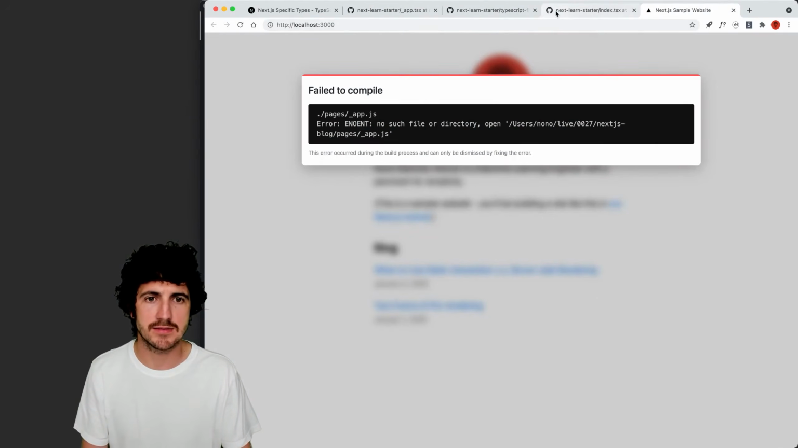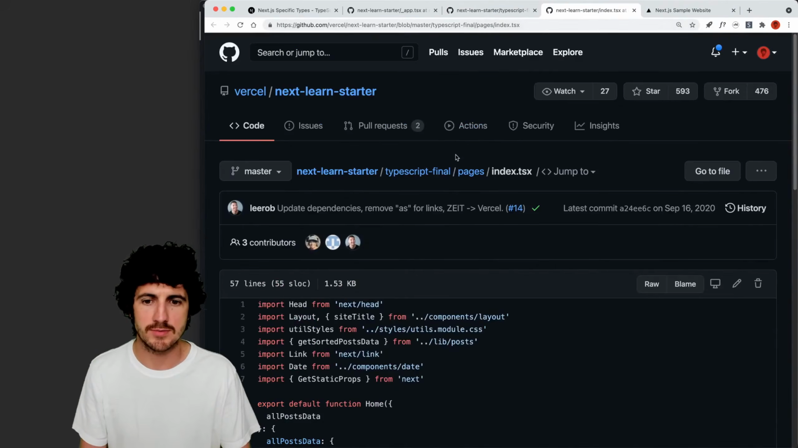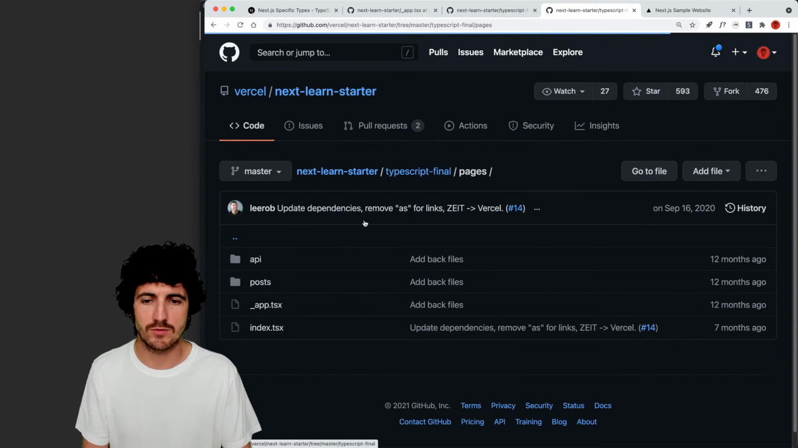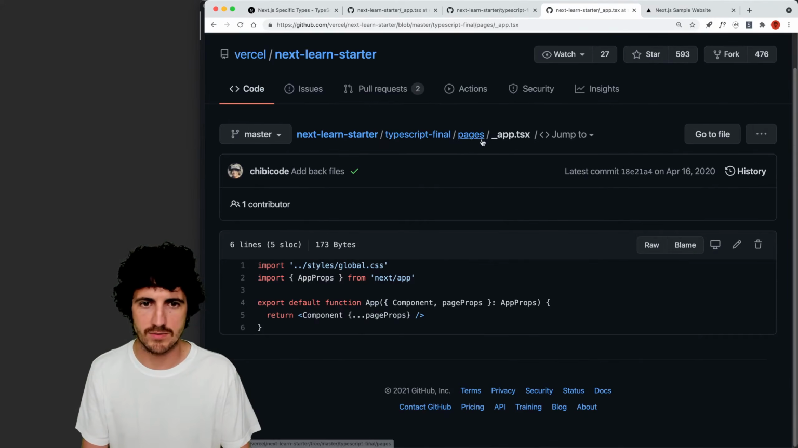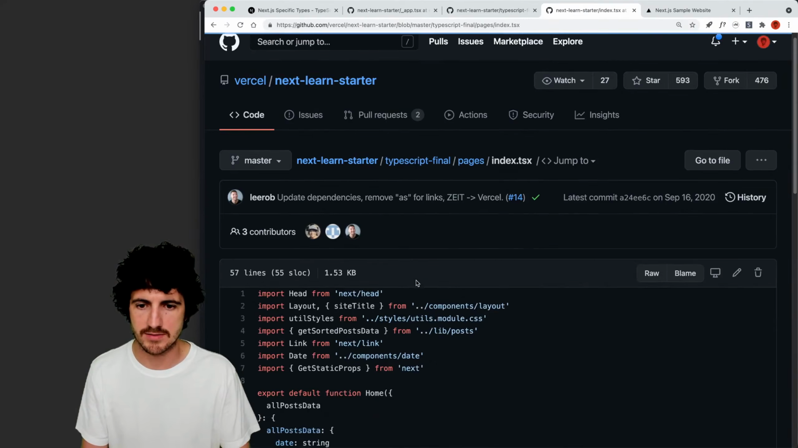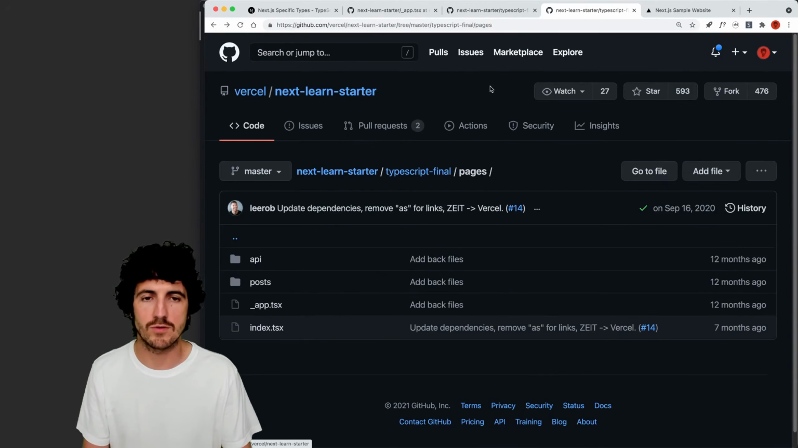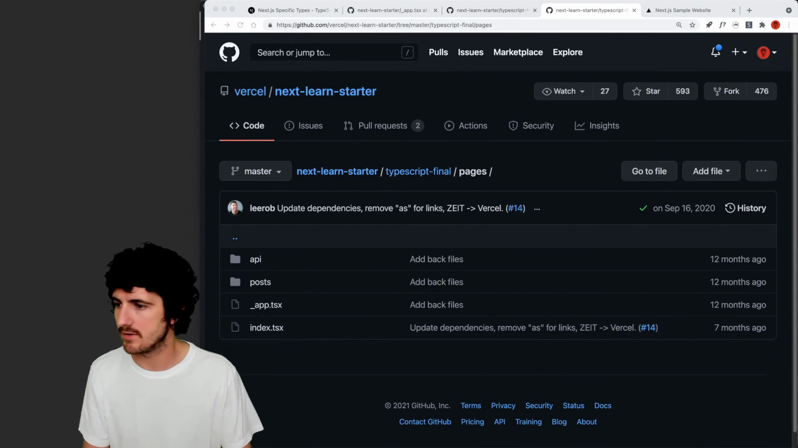And this doesn't work, of course. TypeScript final, and if we go here to pages, right, that's what it is. Index, yeah, because the system is looking for app.js still.